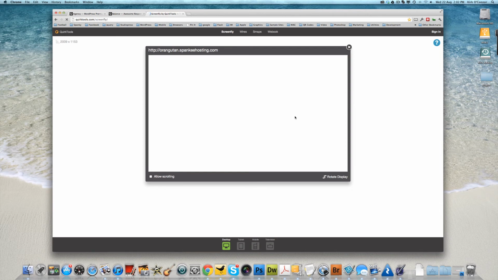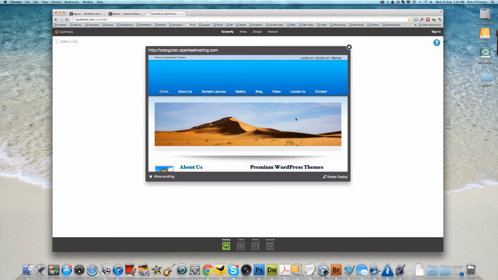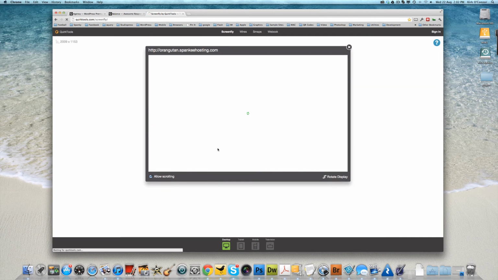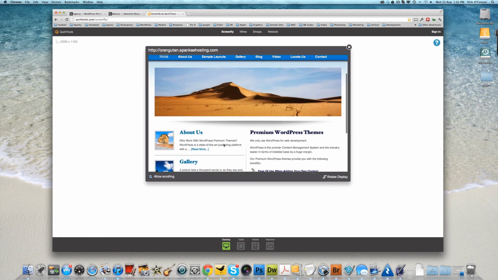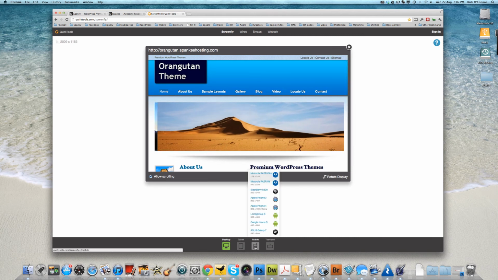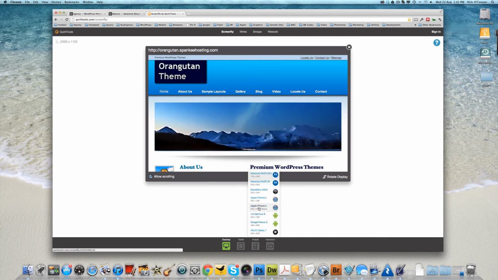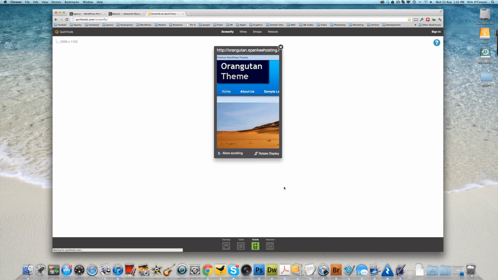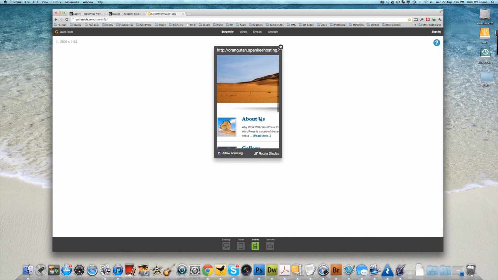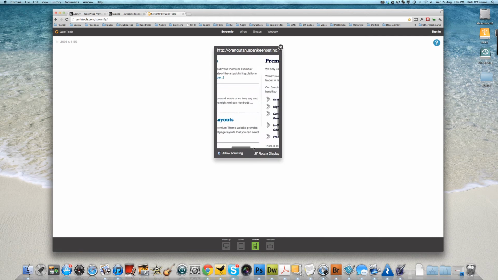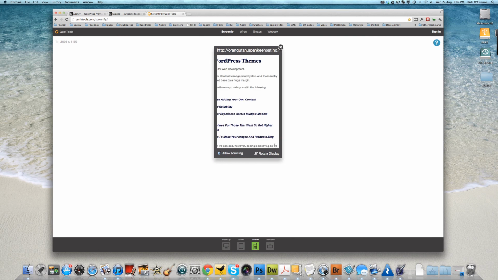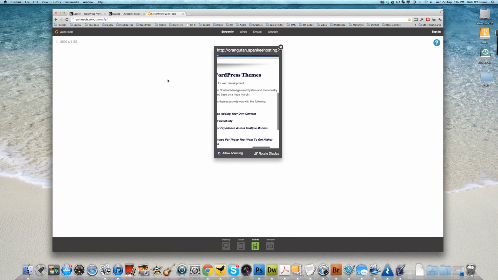Once again, you can see the desktop just coming up here, and you can see that's a pretty standard sort of layout, and we can scroll up and down on that. So if we go to mobile and iPhone 4, you can see that once again this site is more difficult to use than our responsive site.